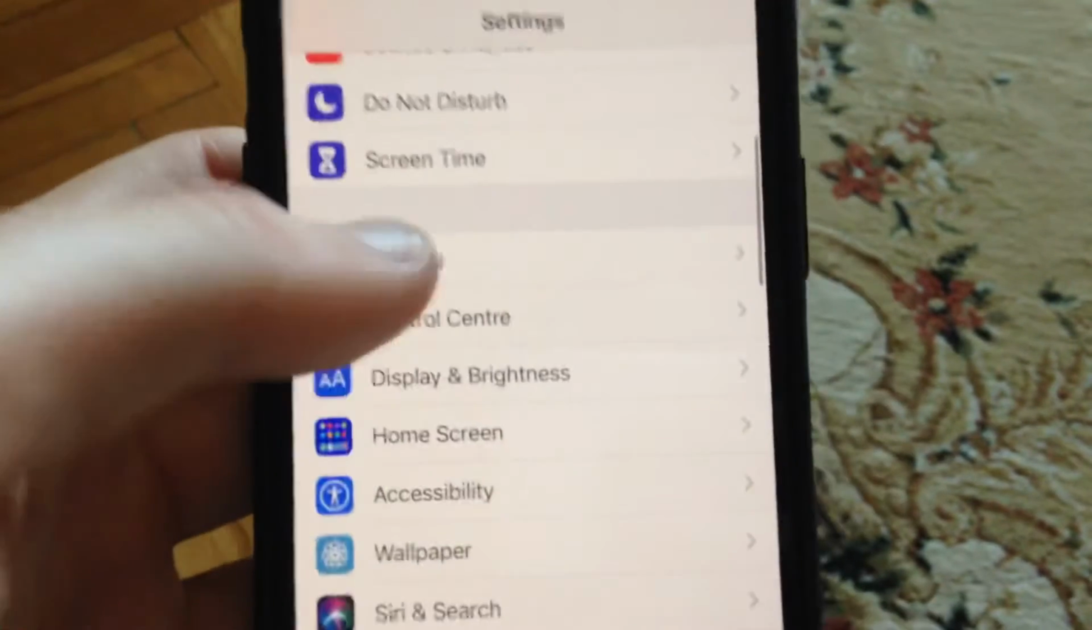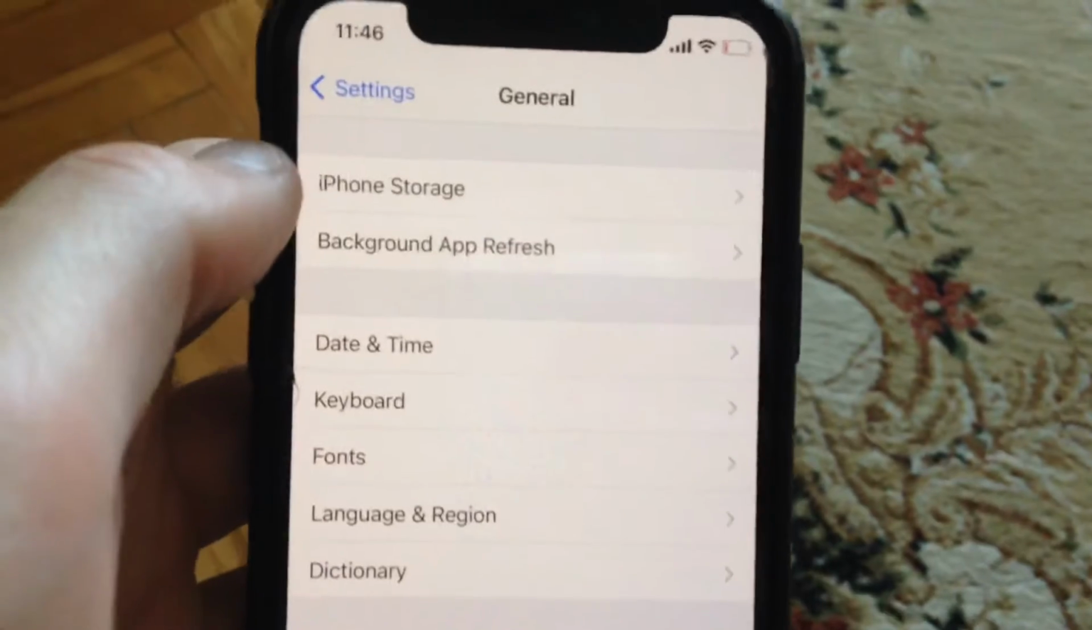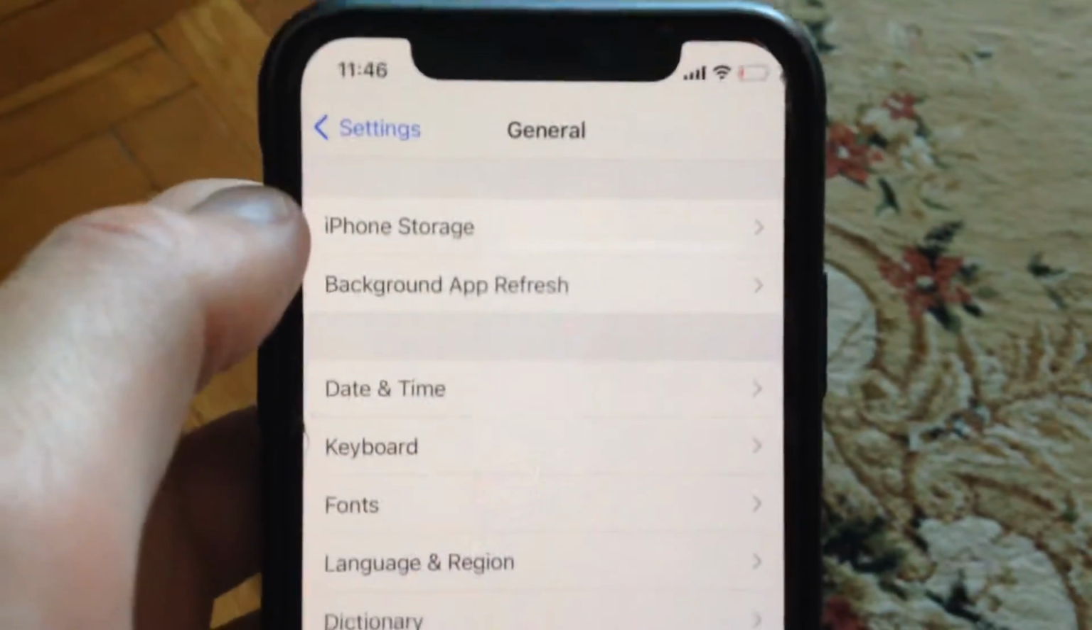So after, you can try to go to the general, just scroll down, just tap on shutdown, slide to power off, wait a few seconds, and just power your phone again. So just simply restart your phone.